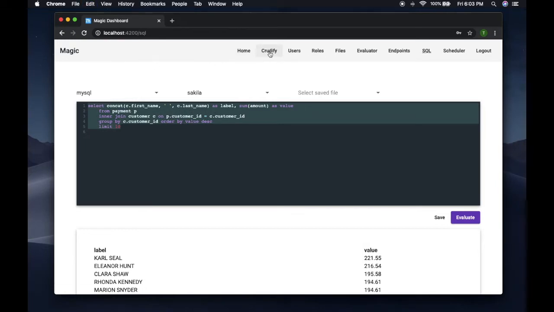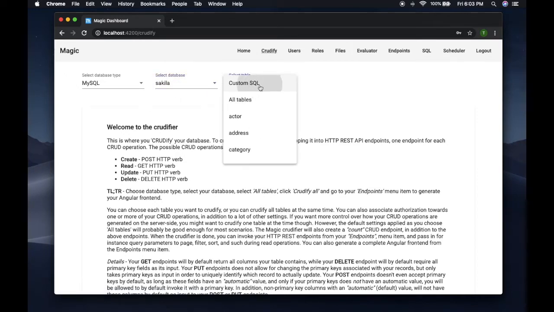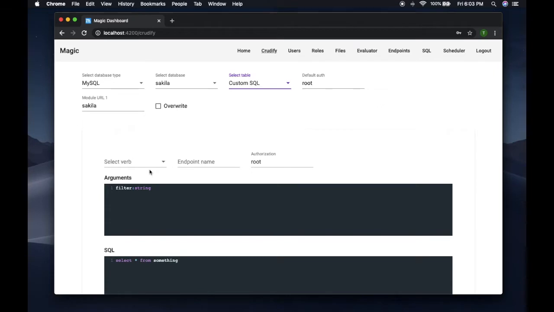Then I can go back to my Crudify menu item, then I can choose Sakila, and then I can choose custom SQL. At this point, I must select the GET HTTP verb. I can name my endpoint anything I wish. Statistics-1, for instance. Then I must remove all arguments. In future versions, I will probably enable these types of components to allow for passing in arguments. However, at the time being, I don't have that.